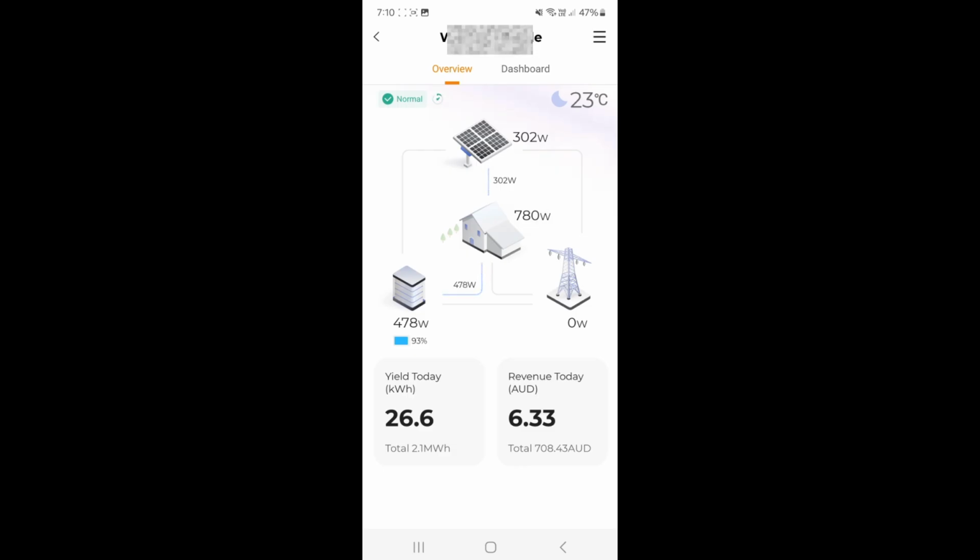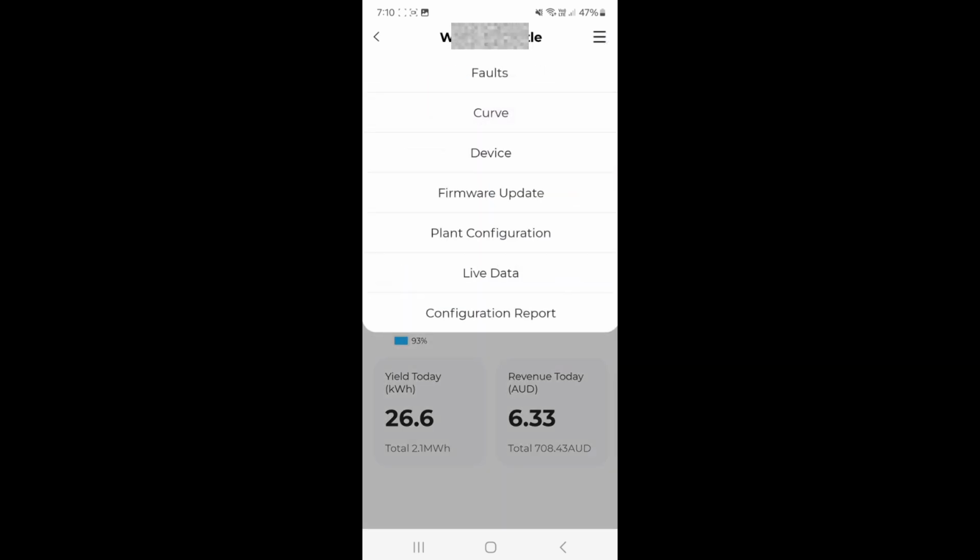Okay, so log into your plant on the iSolarCloud as normal, and in the top right hand corner you'll see three dashes. We just tap on there, and third from the top it says device.